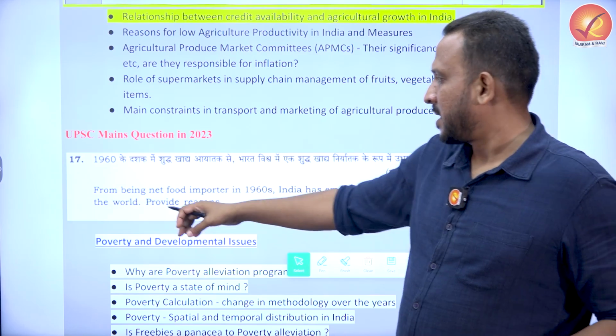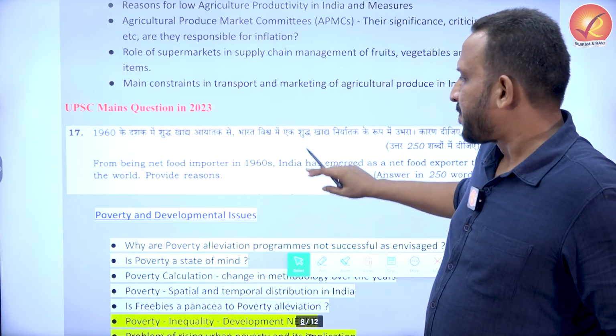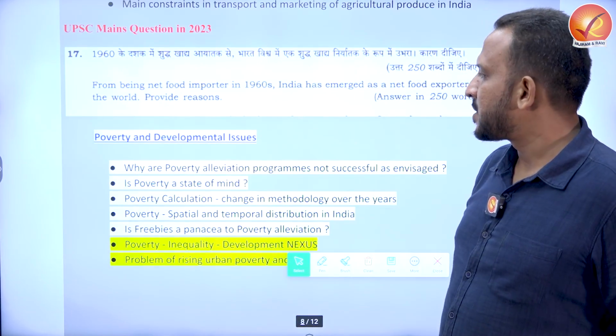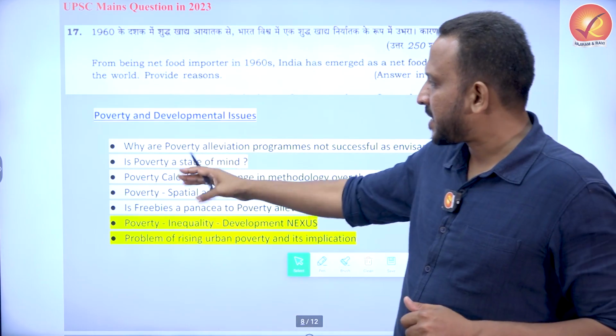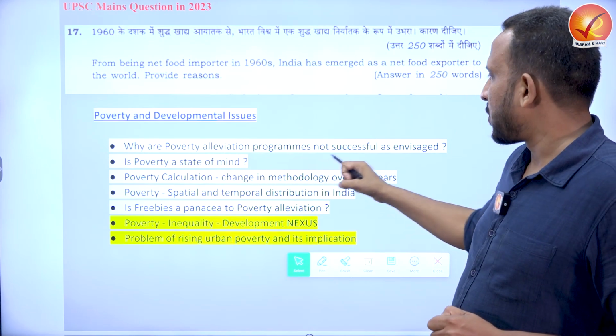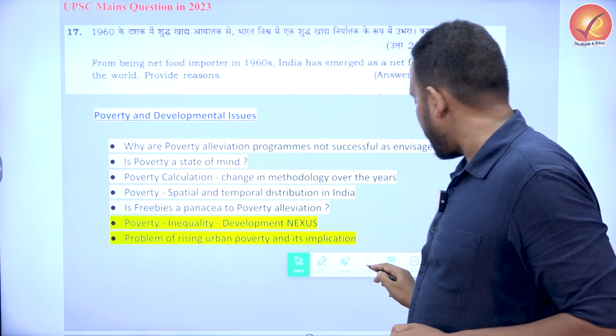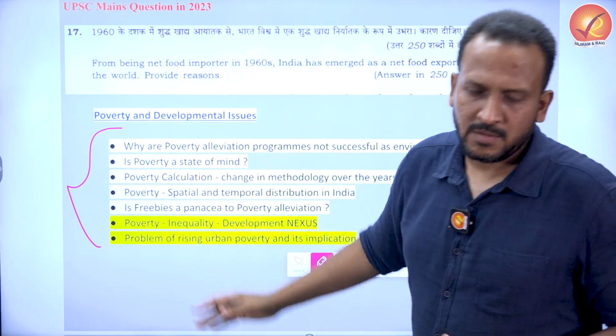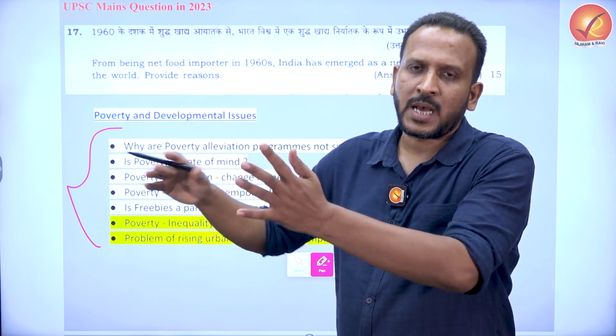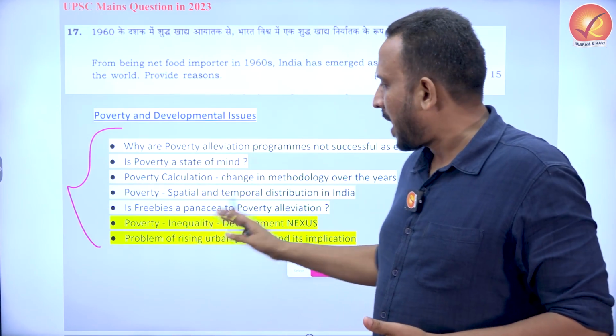So see this question. This can be addressed. Then poverty and development issues, right? From poverty and development issues, I have framed these themes. Why are poverty alleviation programs not successful? These are the themes from the previous year's questions only. I cannot just paste all the previous year's questions, so I have extracted the themes.